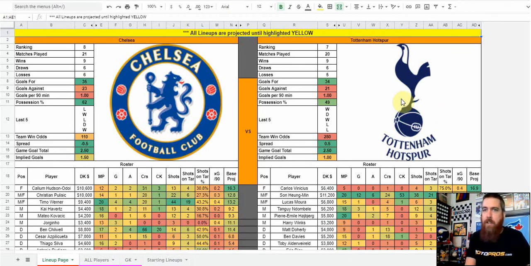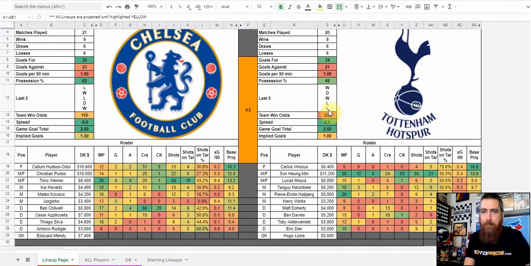So we've got Chelsea and Tottenham today. 2.5 total here. It's pretty close. Chelsea's a slight favorite in terms of implied goal projections.